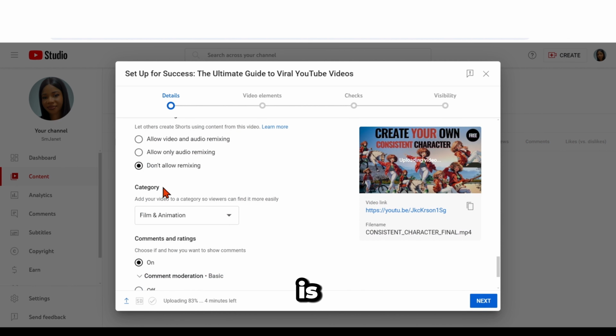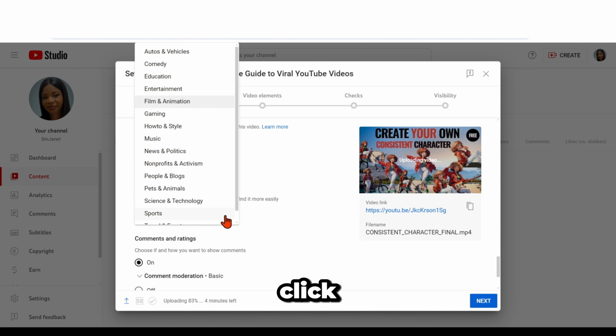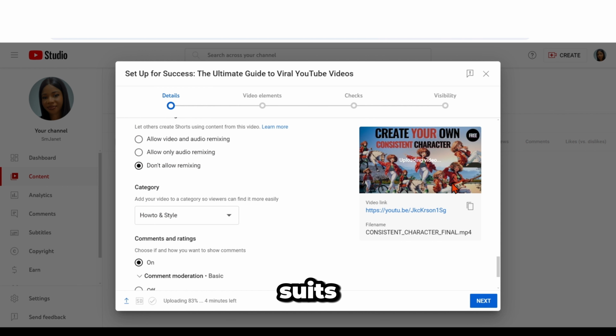Now the next thing is the category. You add your video to a category so viewers can find it more easily. So you click on this one, then you select the category where your video belongs. It's about animation, gaming, how-to and style. That's when you are doing a tutorial teaching people how to do something. Select any category that suits your video.